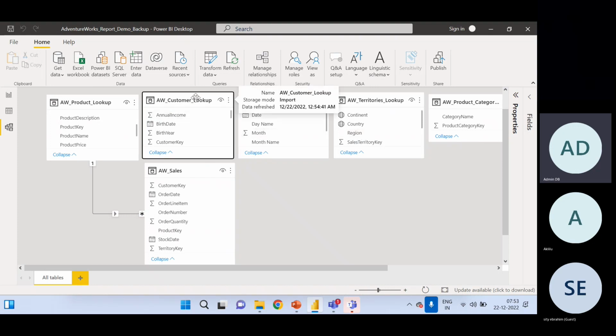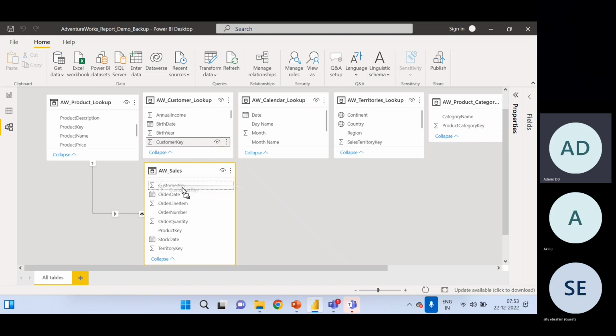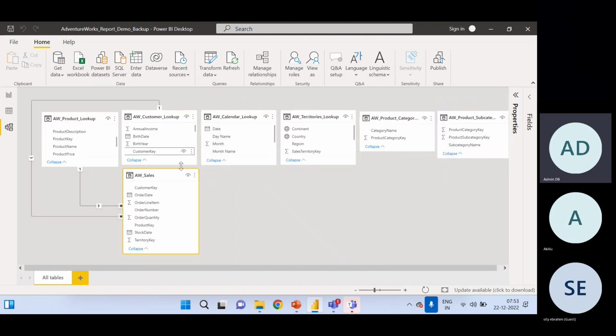For customer lookup, to create a relationship between customer lookup and sales, the common key is customer key. So I will select it and drag it over here to the customer key column under sales. As soon as I do that, it will create a relationship between these two tables. And you see again this is a one to many relationship, right? The cardinality is one to many.